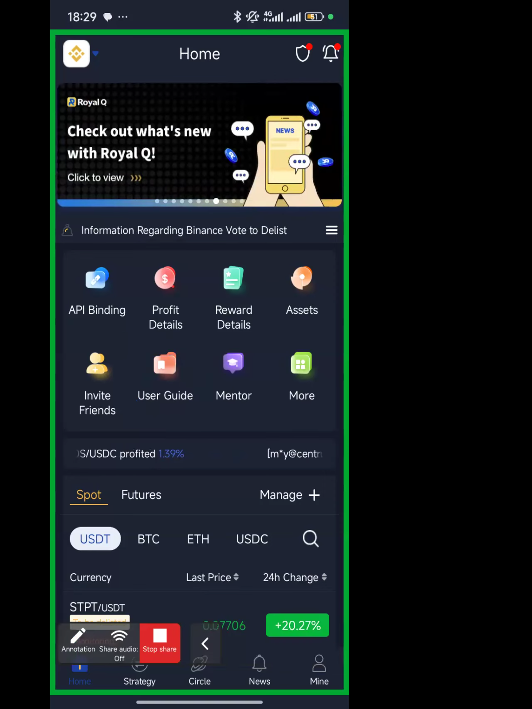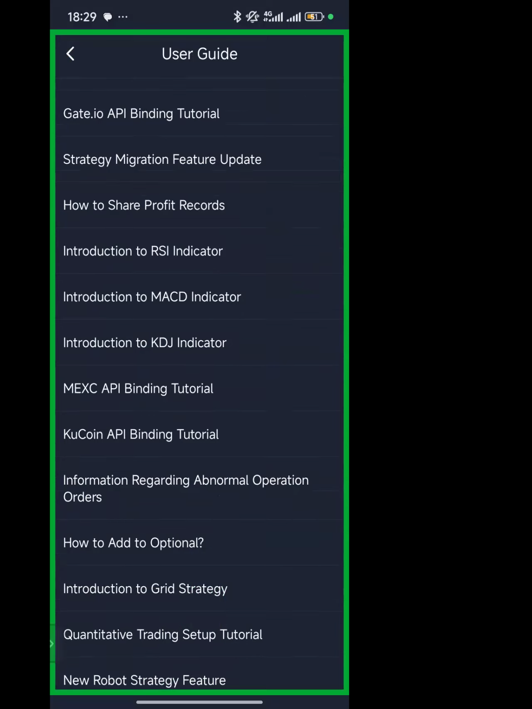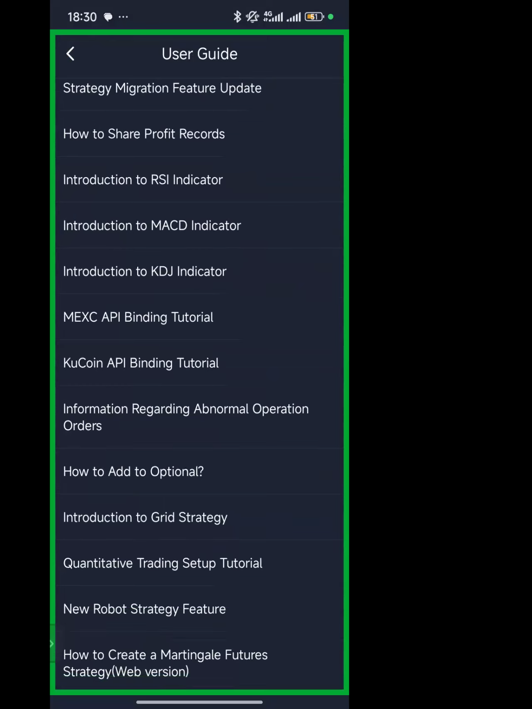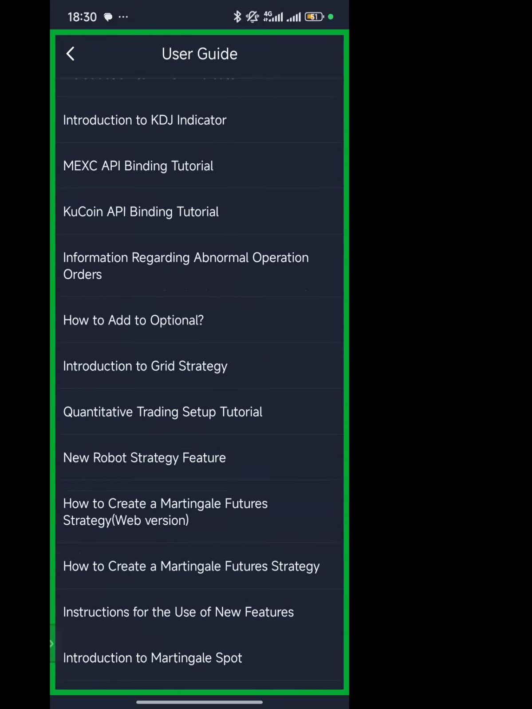So when you click on it, you see how to bind your API, details regarding currency tags, strategy migration features, how to share profit records, introduction to RSI indicator, introduction to MACD, like basically anything you can think of concerning RoyalQ. Any question that you might have is here. And whatever cannot be answered there, we have able leaders that are always willing and available to attend to those questions.